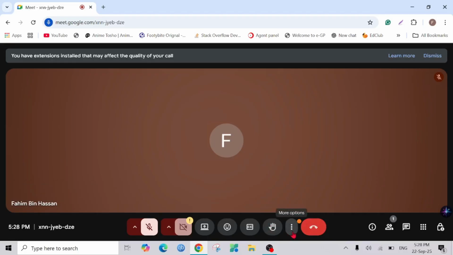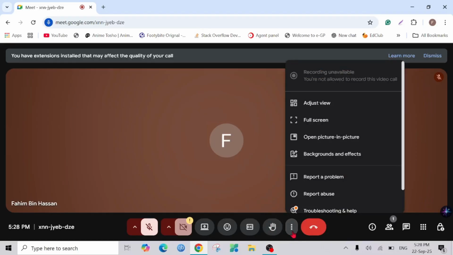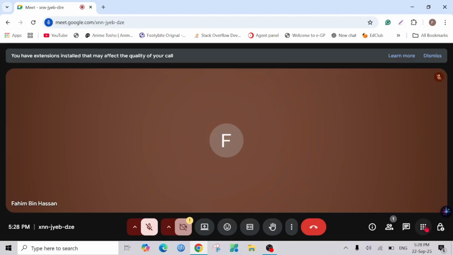And here is the three dot option, the more option. Here you can adjust the view: full screen, picture in picture. You can use multiple screens on Meet, and also background effects. You can change your background and effects. If you are on a video call, you can change the effect of your background. And the other options are here.